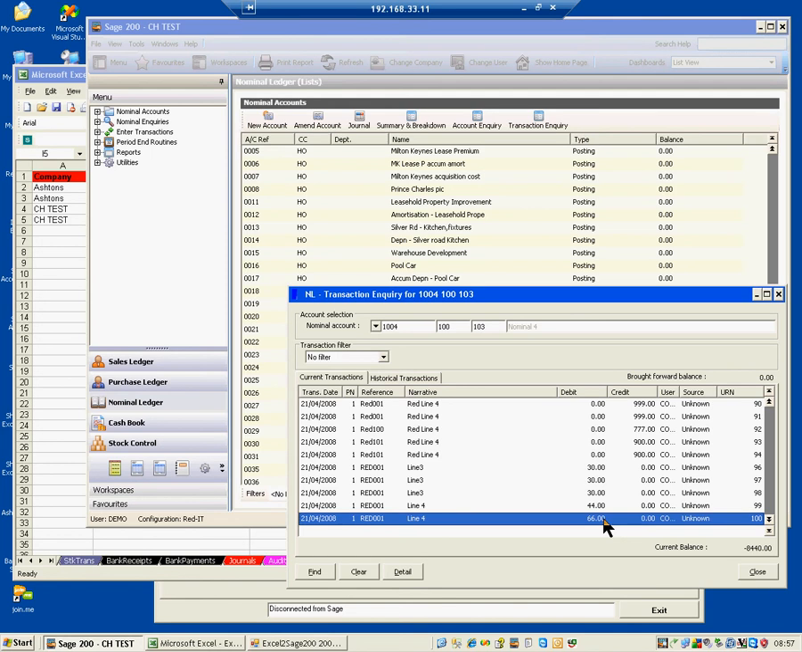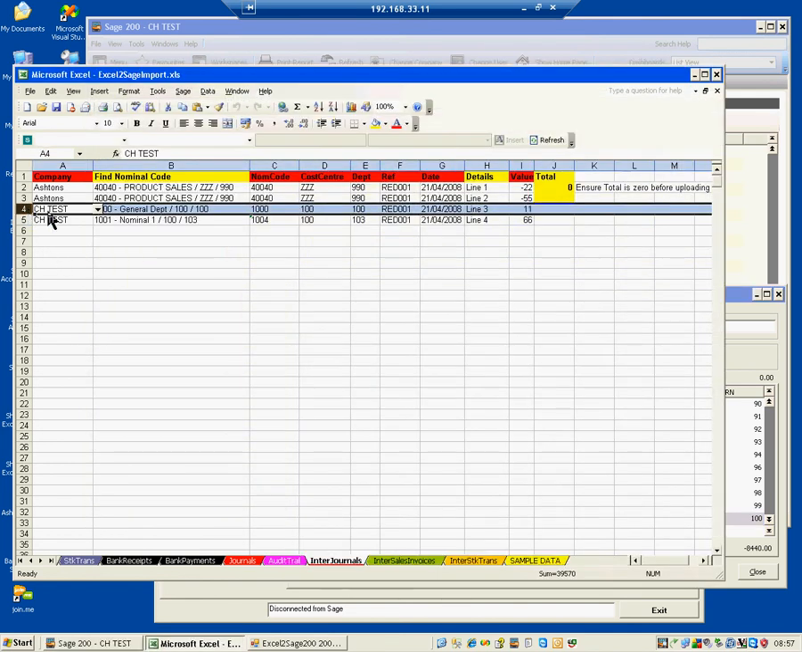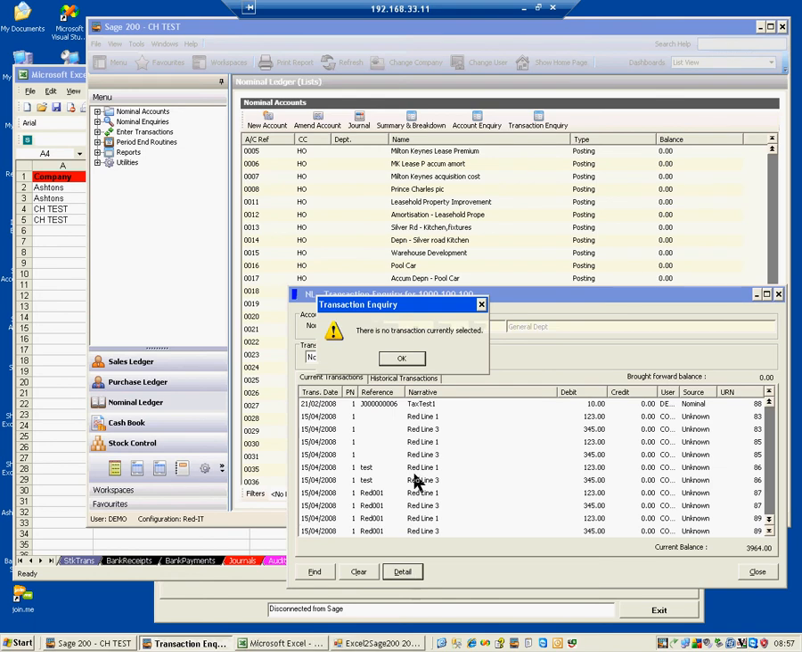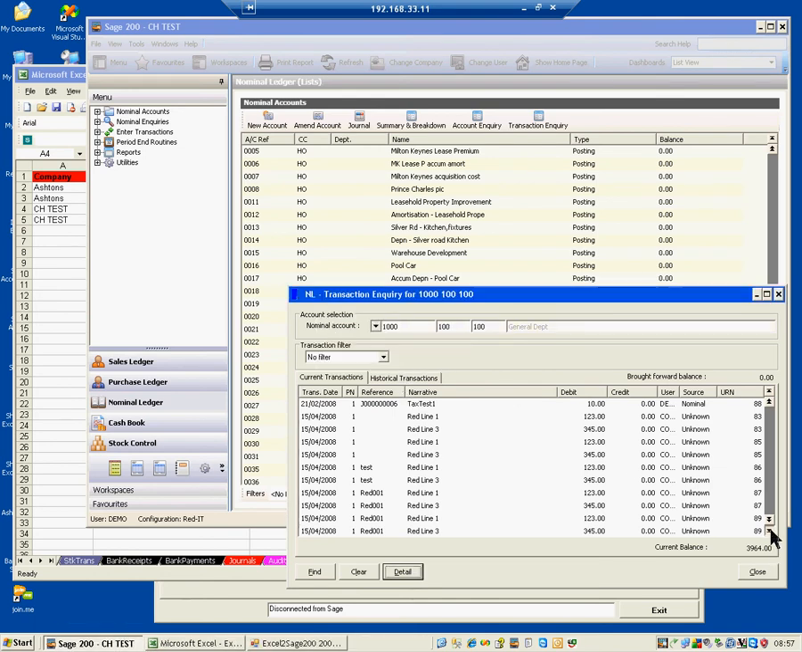And if I look at the other one, which is 1100-100, there should be an £11 transaction on that. So that's 1100-100. Let's look at the details for that. Get to the bottom there. And there you go. There's the £11.